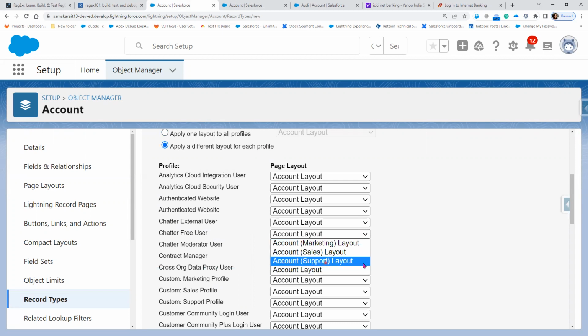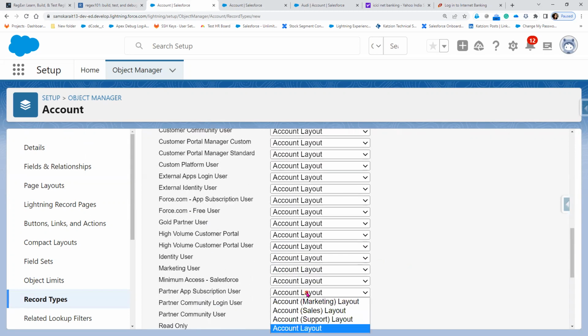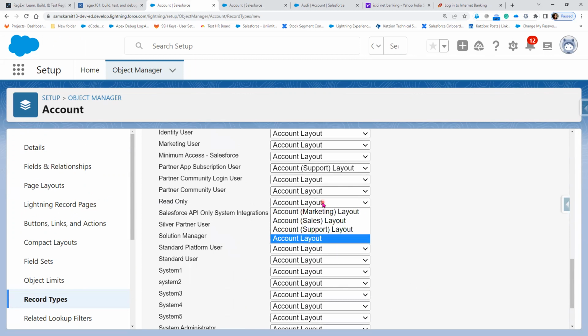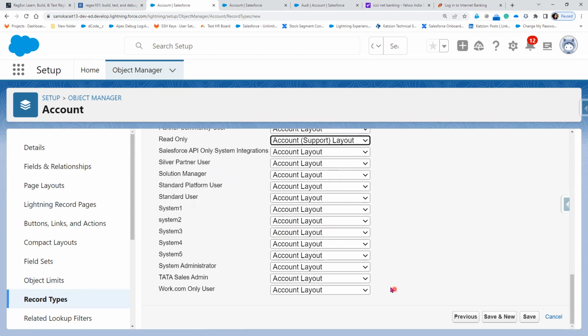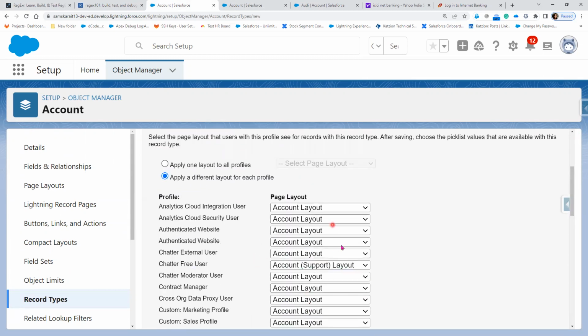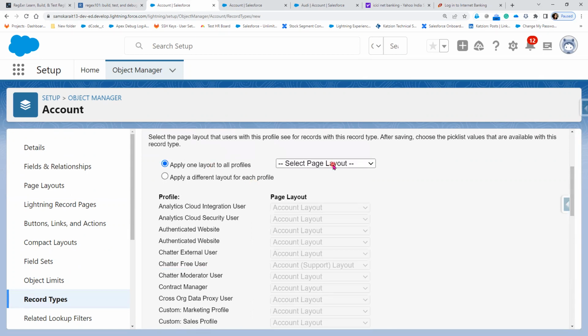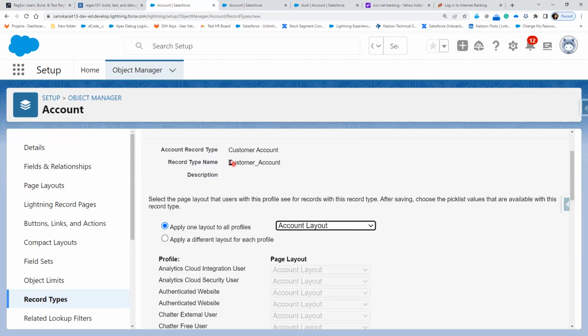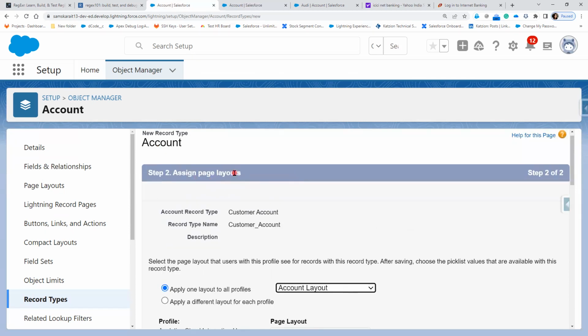Chatter free user should have the support layout, partner application should have the support layout, and read only profile should have the support layout. If you have a different assignment or a different layout, they should be seeing it. You can assign it individually, or simply assign the account layout for all the profiles. This account layout is per record type. I'm creating the record type. In step 1, I have given the record type. Once I have specified the record type, the second step is that it asks you to assign a layout for the record type.